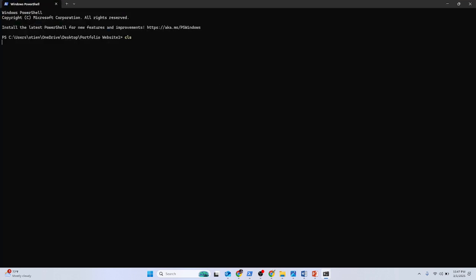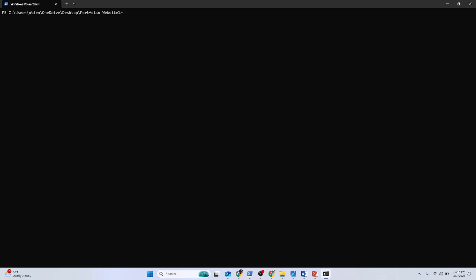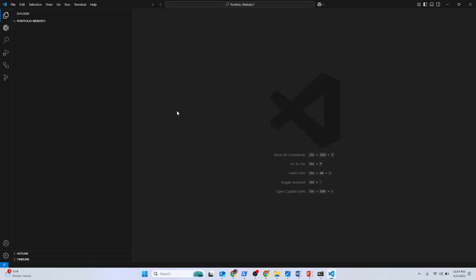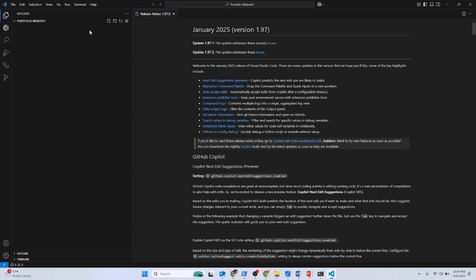I will type CLS to clear my console, and then I will use the code command to open this folder using VS Code, and we will wait for it to open. So this is our empty folder for our portfolio website project.